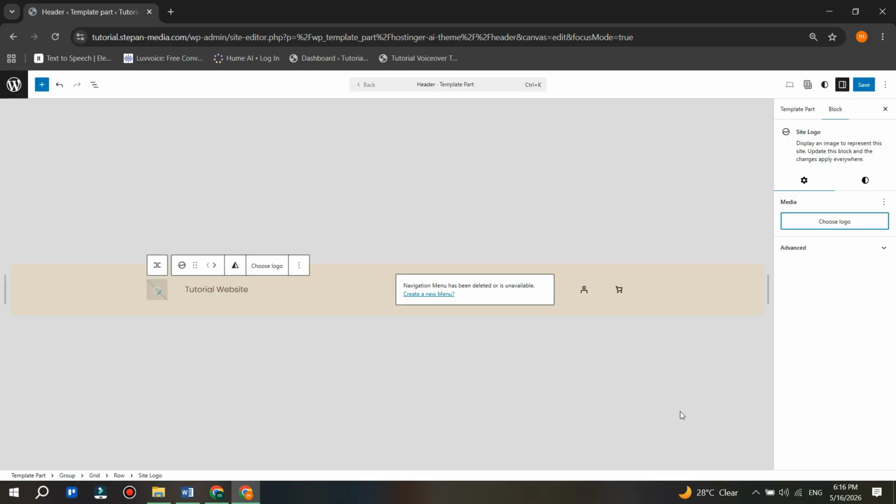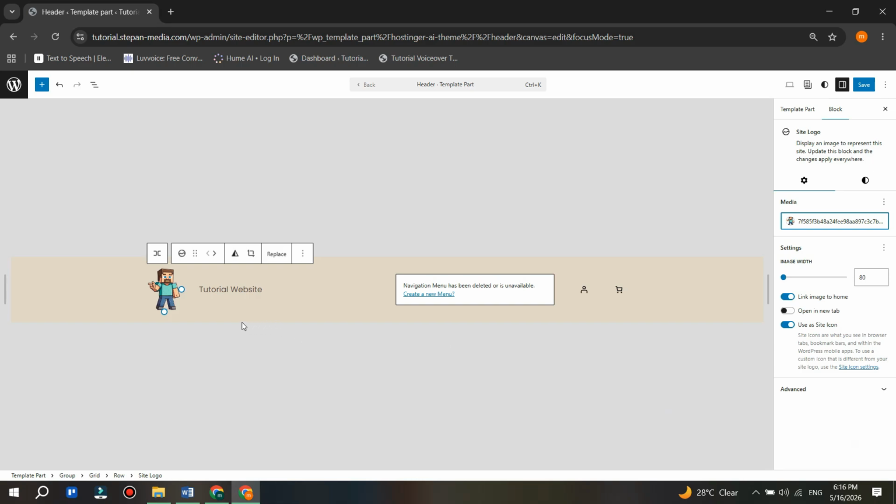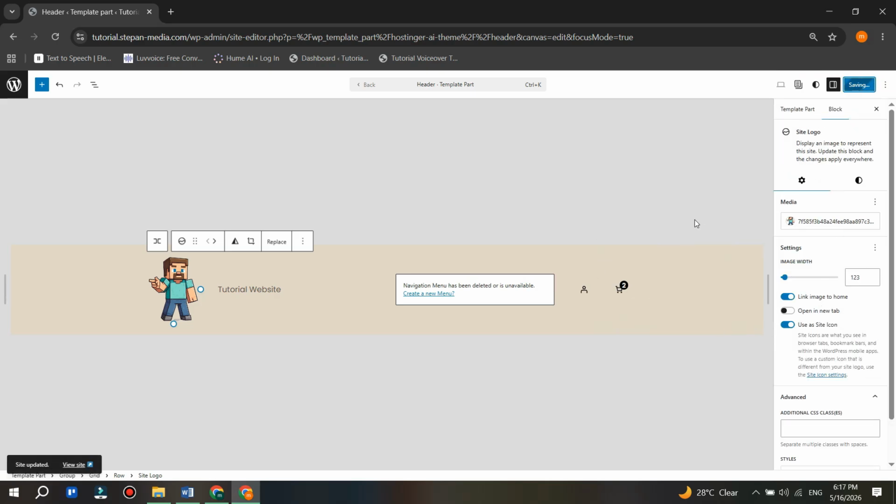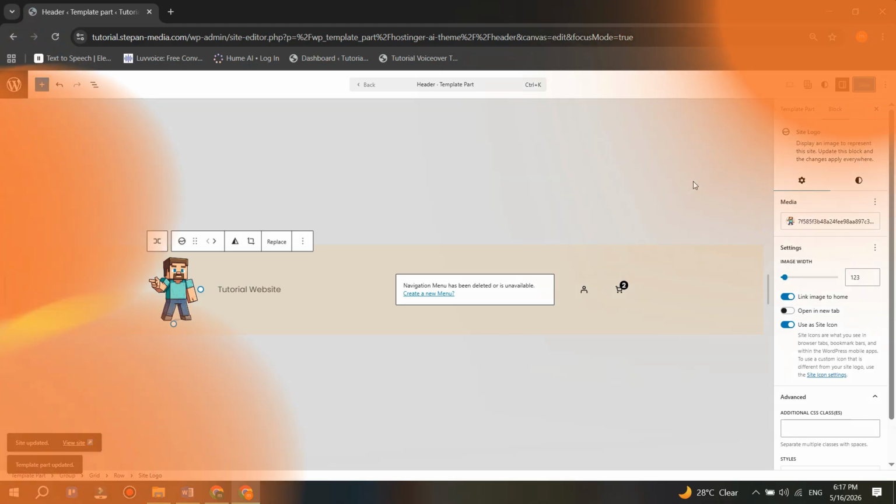Now set the logo maximum height to 35 pixels. This will reduce the logo size and fix the layout issue. Click Publish, then go back and refresh the mobile preview. You will see the logo is now properly resized and the menu is aligned correctly.